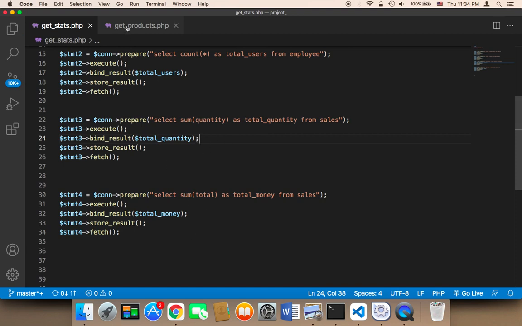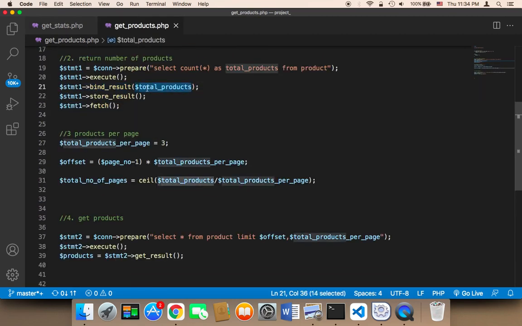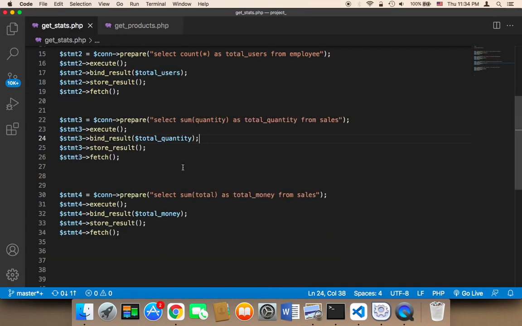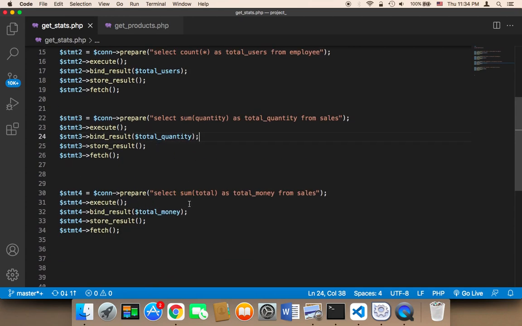And lastly, we need to store these in variables. Remember here in get products, we stored that in total. And lastly, we can use these variables. So these variables are total products, total users, total quantity, and total money.